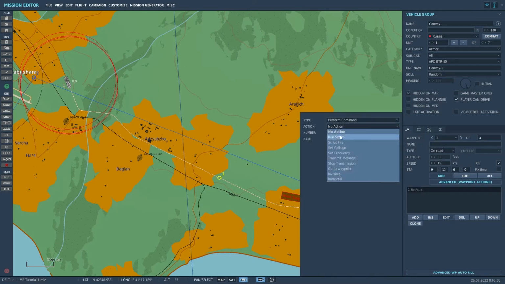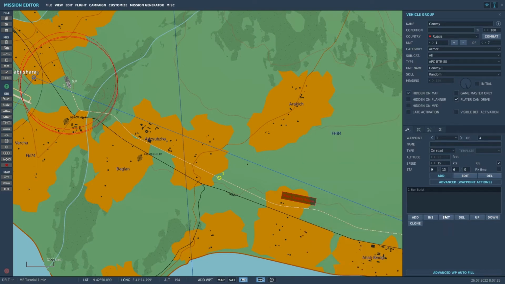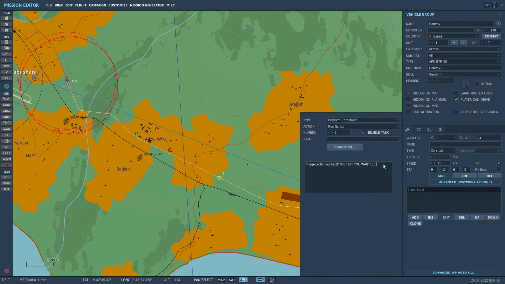We will be looking for the out text singleton. We are just going to execute the trigger code when the waypoint is reached with the trigger action out text. We can copy and paste this code into other waypoints and change the text if we want to do this at any other points.